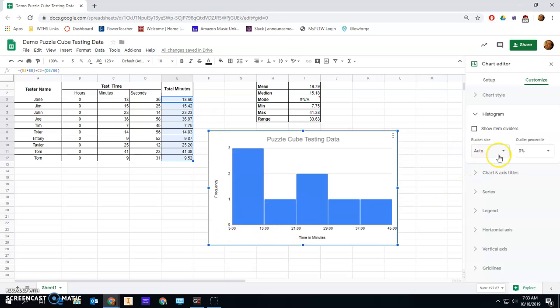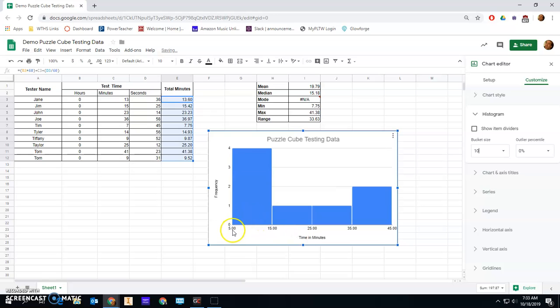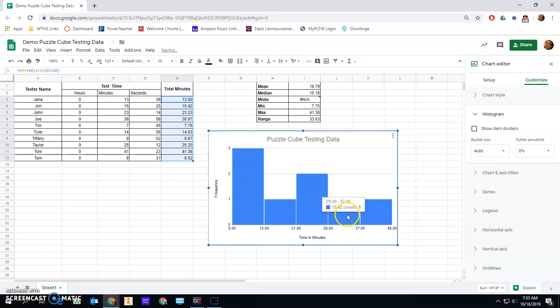I have it set to auto, so it's trying to figure this out and do some calculations. Right now the bucket size is 7, from 5 to 13. You can change that. If I change it to something like 10, you could see that now it's 5 to 15. Again, I don't really like how this chart looks, so I kept it auto because I did like about 5 buckets in there.